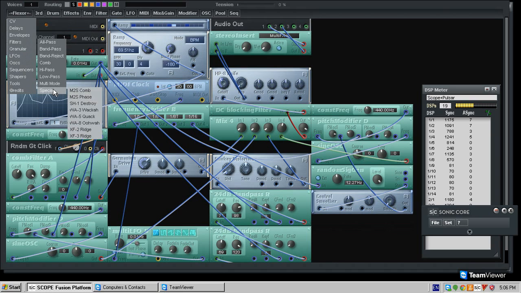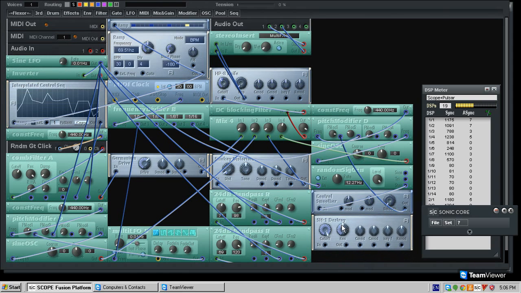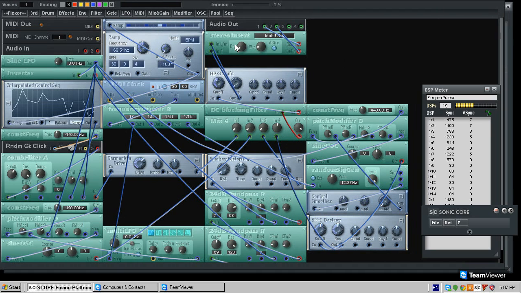But there was this one filter that is kind of neat, and it was the SH1 Destroy. And what it does is it's basically a sample reducer, a bit crusher. It doesn't reduce bits, it reduces the sample rate. But it works like a filter does, and actually has a resonance knob, and the sweeping of the sample rate is very smooth, very interpolated between the values. So let's have that. Let's move that around just a tiny bit. Maybe with this, there we go.